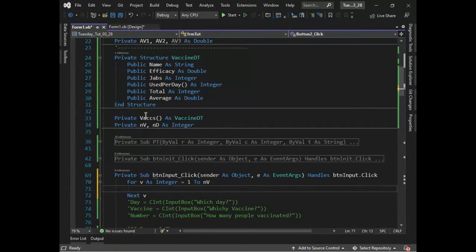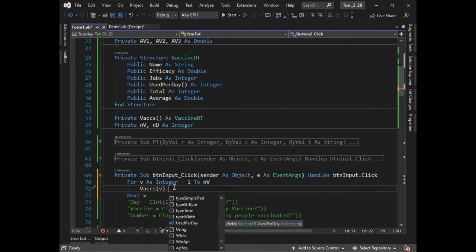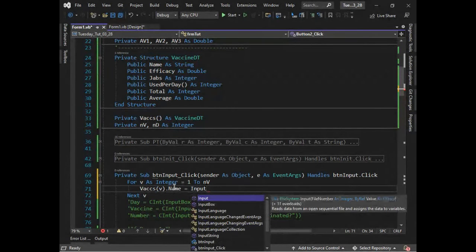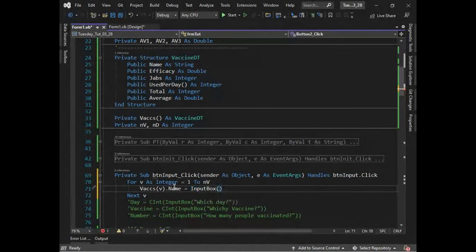So our variable for storing the vaccines is vax. So I'm going to say vax at v. So v is basically going to count how many. In this case, since we start at 1, it's going to say vaccine 1, right? What do we want to know from vaccine 1? We want to know what's the name of vaccine 1. So vax at v dot name is equal to, and input box.